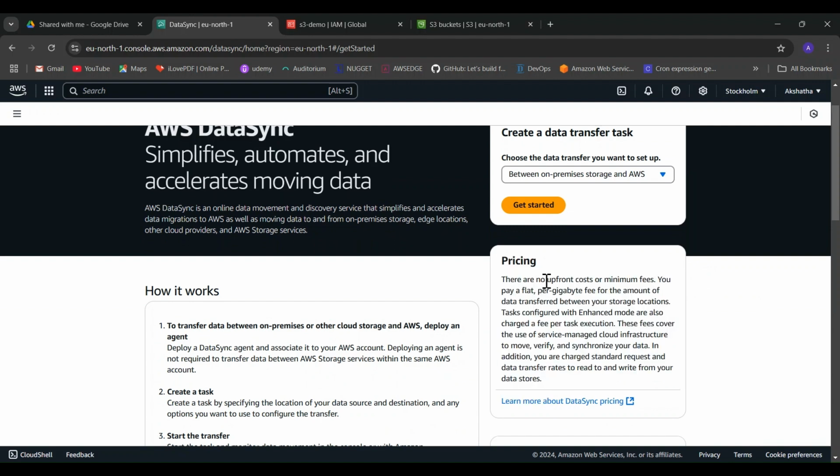So here there are no upfront costs or minimum fees. You pay per gigabyte for the amount of data transferred between your storage locations. Tasks configured with enhanced mode are also charged a fee per task execution. These fees cover the use of service-managed cloud infrastructure to move, verify, and synchronize your data. In addition, you are charged standard request and data transfer fees.